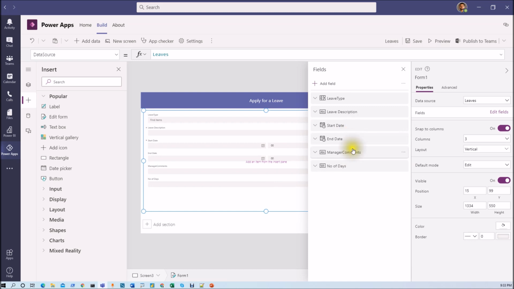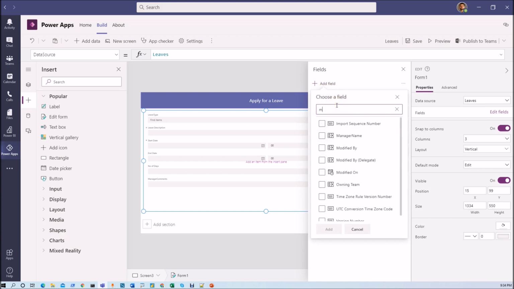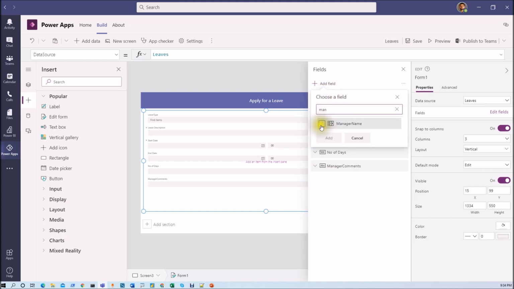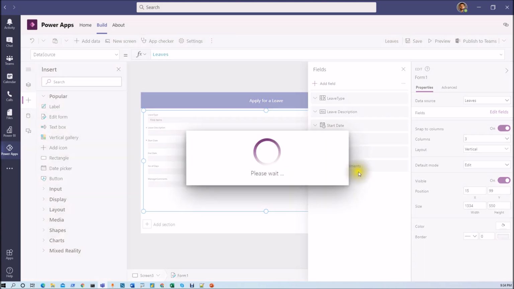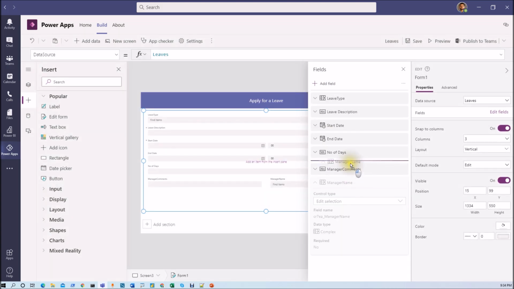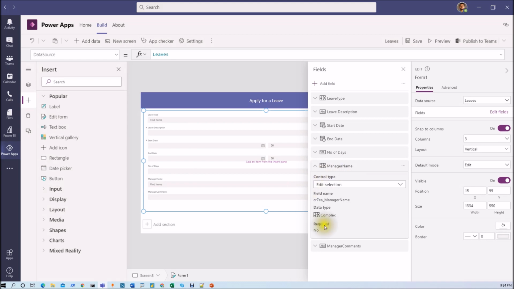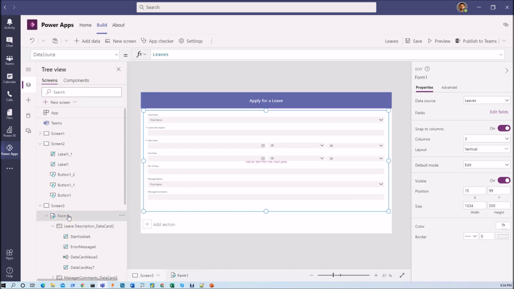Similarly, we would have number of days, and then we need a manager drop down as well. So for the manager, manager name is available, let's add that column. So manager name and manager comment. So I think I arranged each individual field over here, so you can simply drag the field and arrange the position over here.